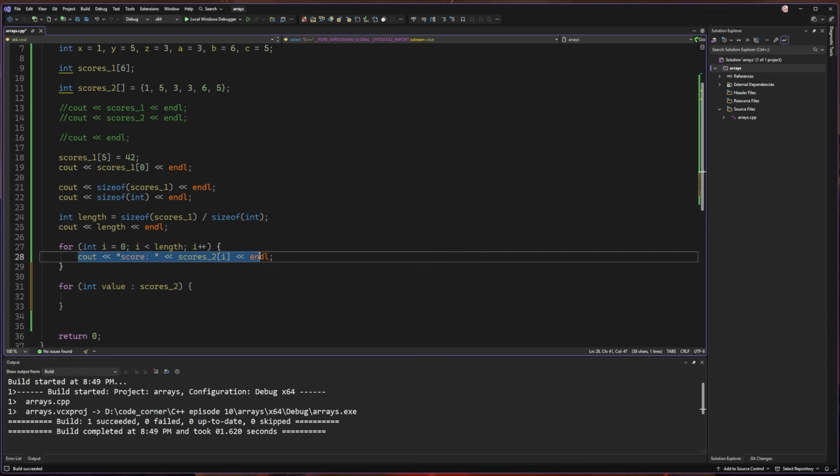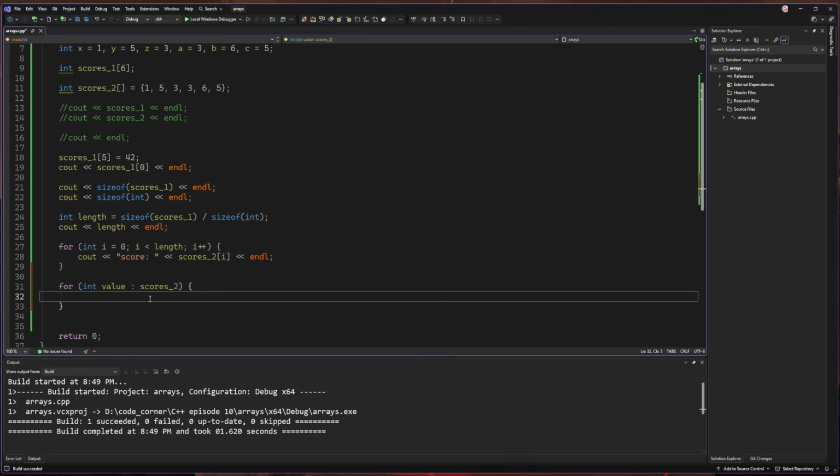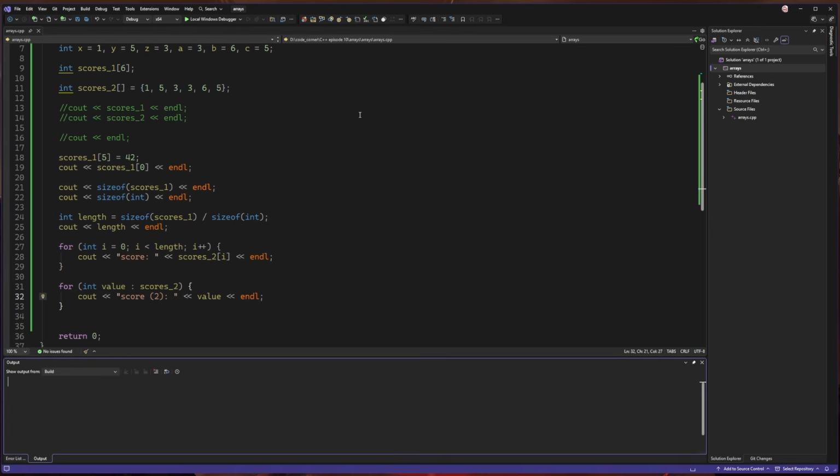So I'm going to take this line here, copy it, and instead of scores calling an index, I'm just going to say value. Let's go ahead and say this is 2 so we don't confuse ourselves. I'm going to go ahead and print this, and we're going to talk about what it just did.